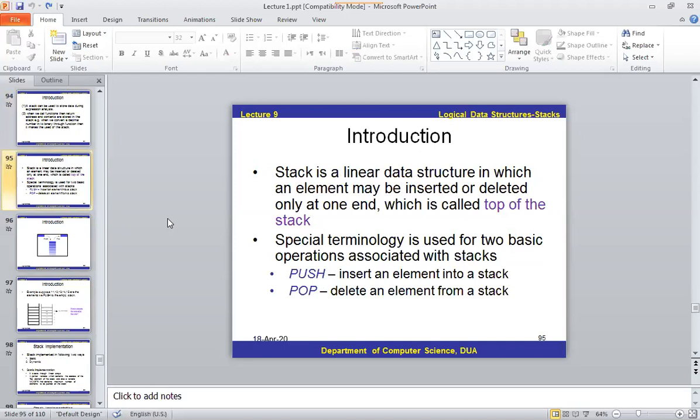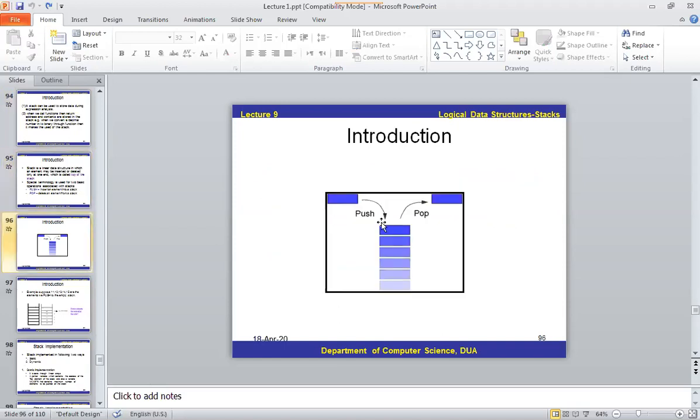A stack is a linear data structure in which the elements may be inserted or deleted at one end, meaning one side. That side is known as the top of the stack. Here, these are the array memory locations. From above, I will insert the element, and from above, I will delete the element. This portion is known as the top of the stack. From the top, the element will be inserted and deleted.